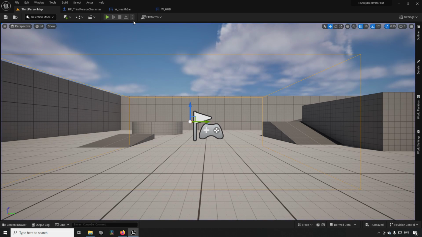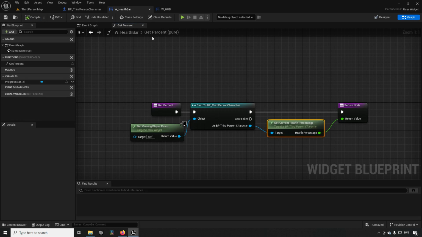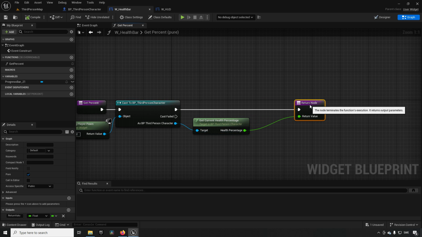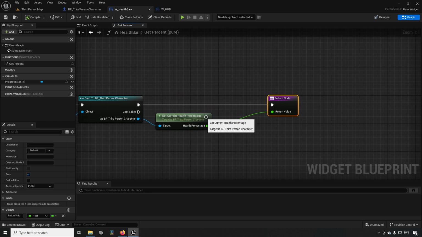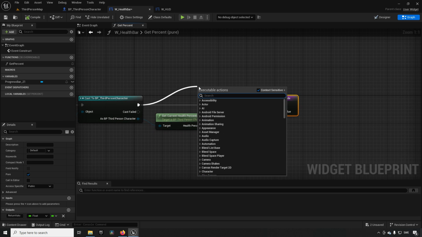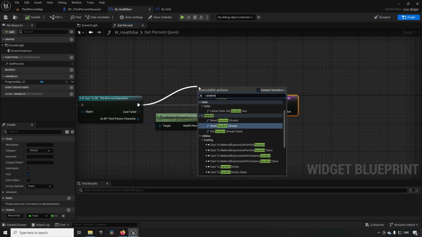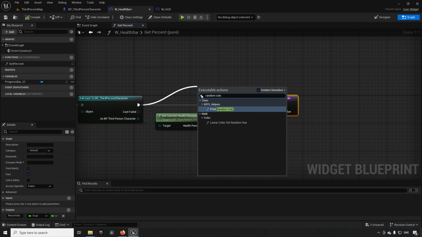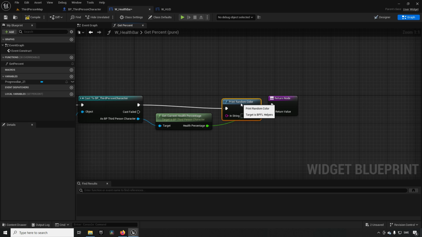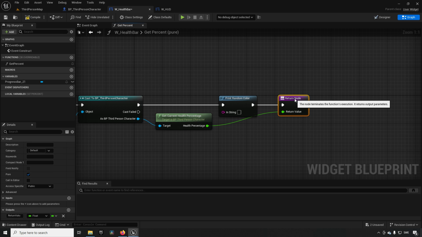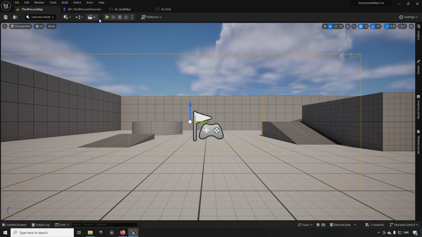Well, to demonstrate this, what we're going to be doing is we're going to be going into our health bar and we're going to be saying inside of here we're going to call something called random color, print random color. This is the method I have in my helper class. We're going to type in health updated, like so. Compile, save, and then we run.